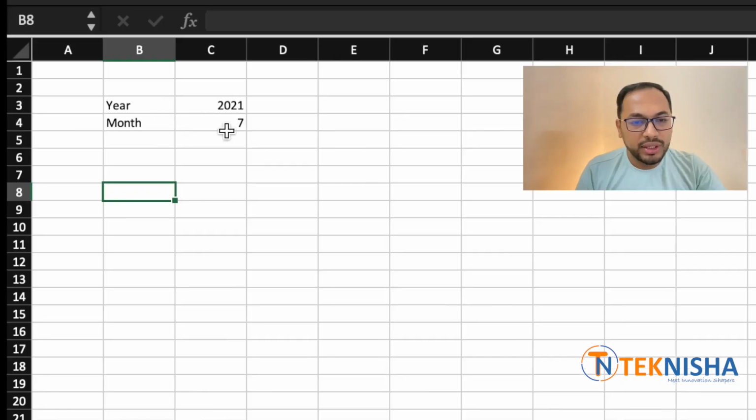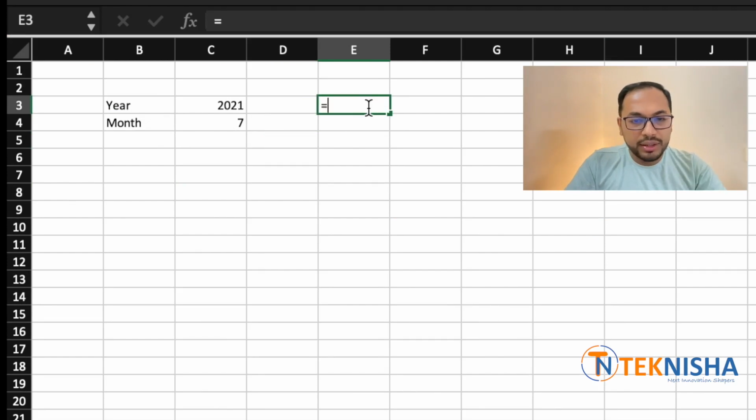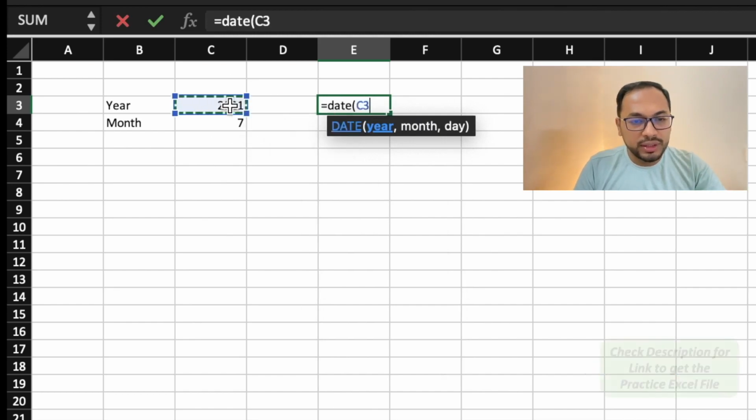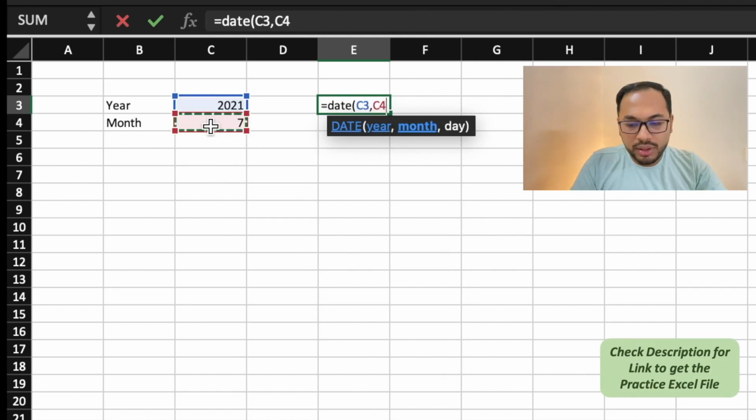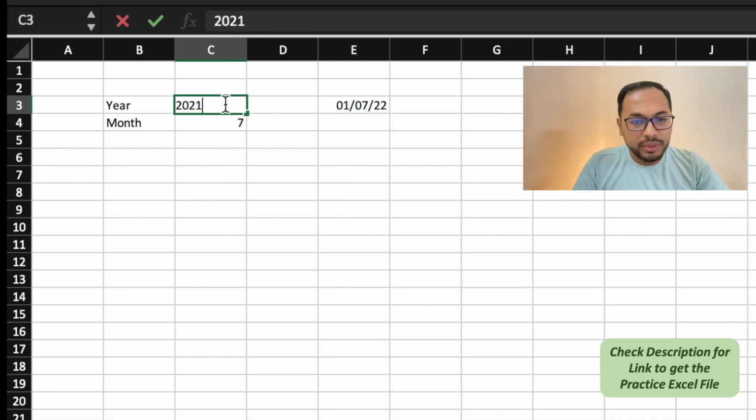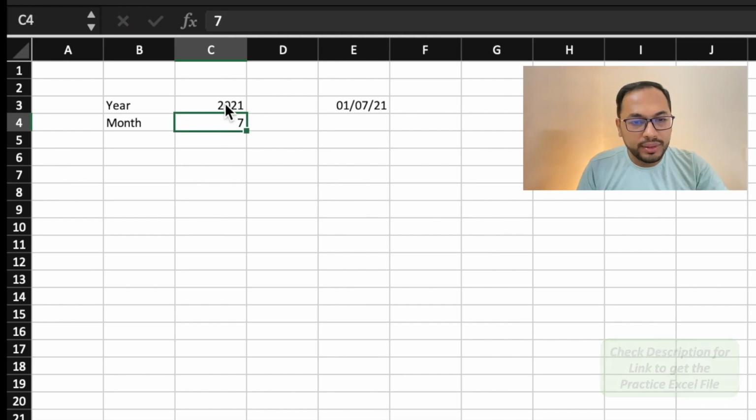We can use the date formula to get the first day of the month. So to represent this, I'm going to put in cell E3 equal to DATE of the year, which is cell C3, the month, cell C4, and the day is going to be 1, as the first day of the month. Now if you change it to, let's say, 2022, the date should automatically update in E3. Let me change it back to 2021.